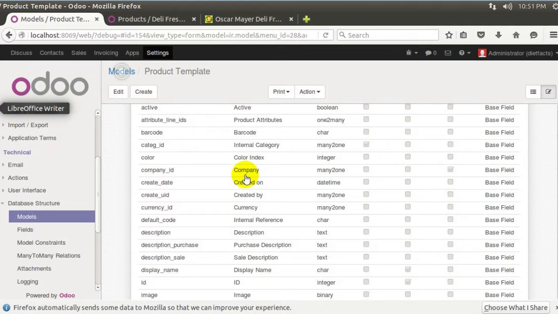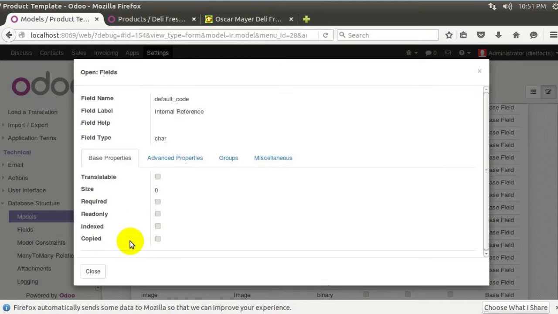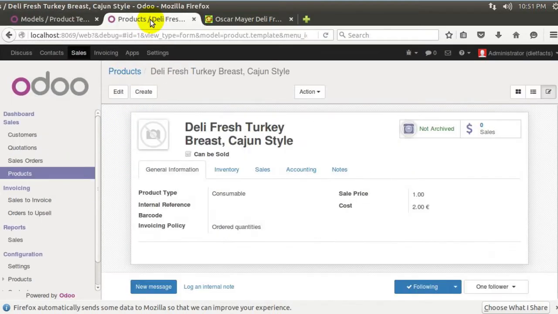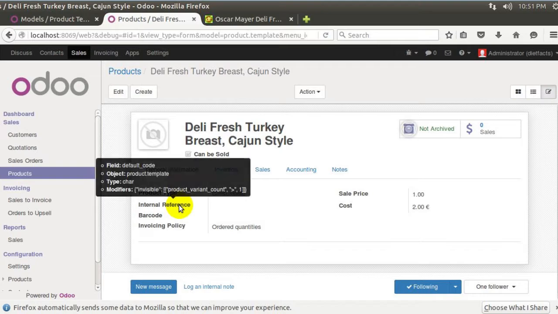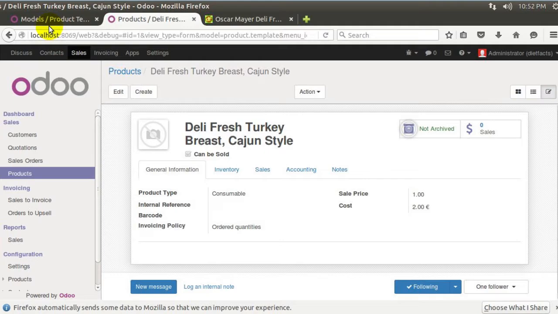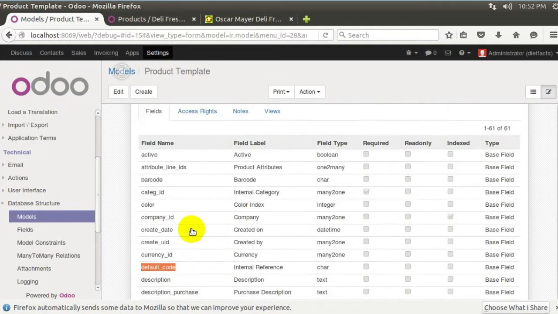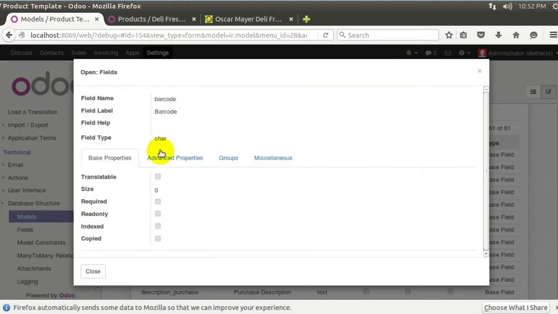And more importantly, it's not an accident that some of these things are what you would call obvious, or we've seen them before. Default code. Where did we see default code before? Well, if you remember when we were over here under internal references, if I mouse over this, the field there is default_code. If I jump back over here again, I can look through here and here's our barcode field. And I can click on it and it brings up other properties and more advanced attributes.